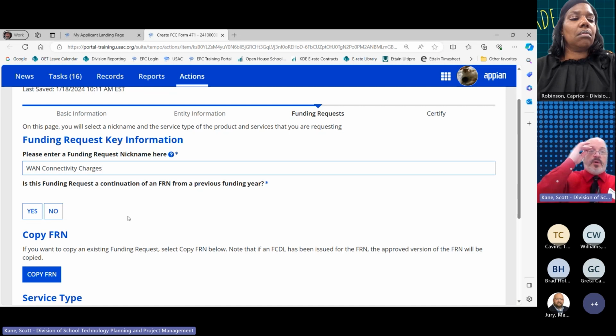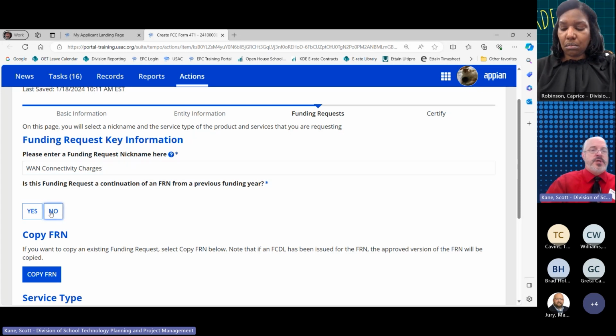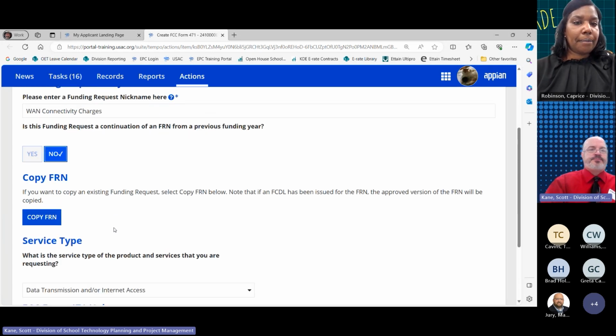Is this funding request a continuation of an FRN from a previous funding year? Unless you're doing something that has funds that were originally set in a prior year, where you might be doing installment payments, which quite honestly, I don't know of anybody in the state of Kentucky that's doing that right now. Anything other than that kind of situation, you will say no here. So the very most common response there is it's not going to be a continuation from a previous year.